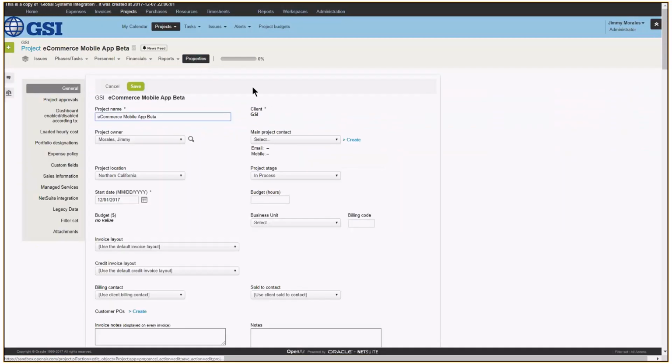Properties house the foundation of your project. Items like who the client is, what the project name is, who the project owner is, the start date, invoice layout, things like who the approvers are going to be, or whether or not you can even enter time or expense against this project.